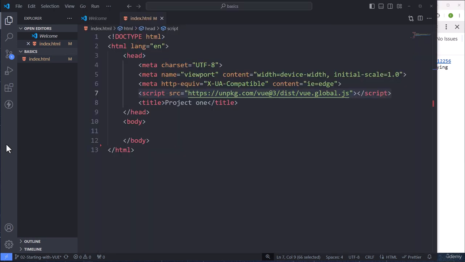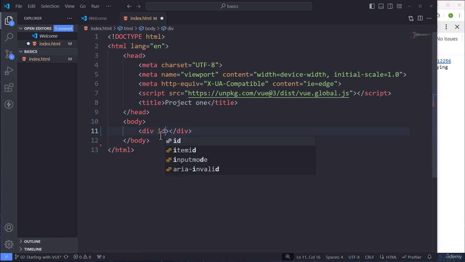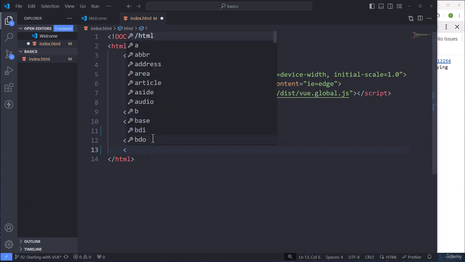But now we need to start a Vue instance. By default, Vue will work on a very special place called ID app. By convention, we need to instruct Vue to work inside of something, and the convention is the ID app. You can call this cat, you can call this dog, whatever you want. It's completely up to you. The convention is app.